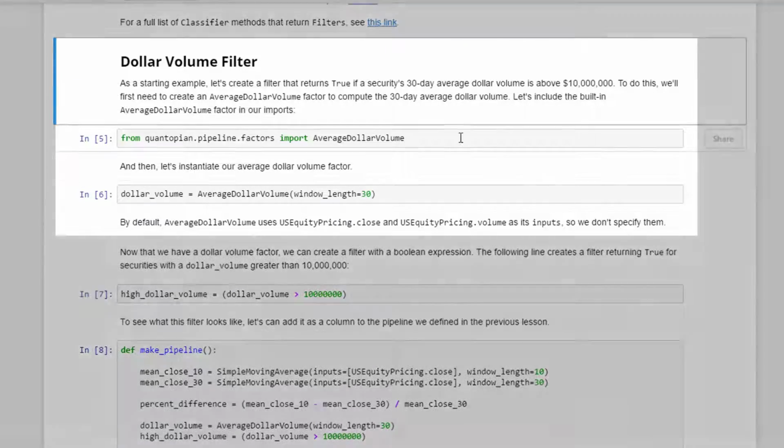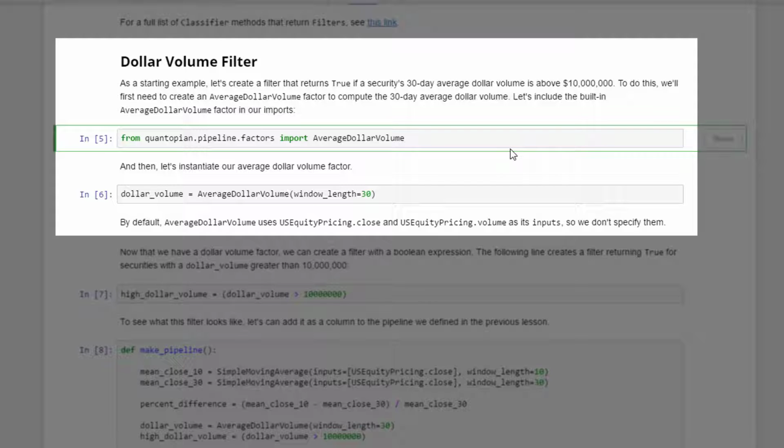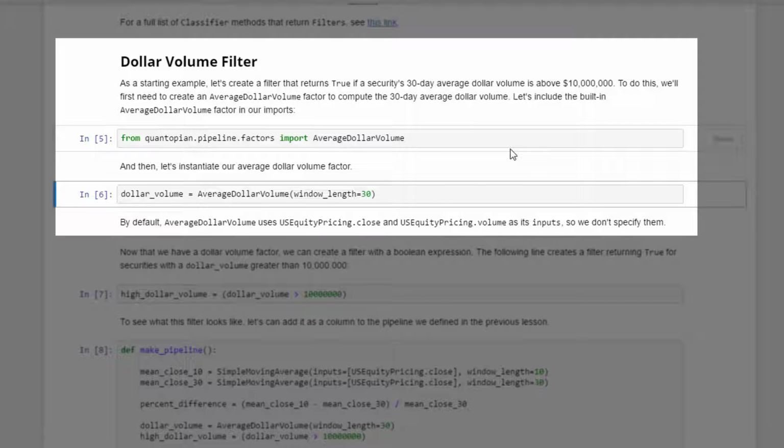So first of all we're going to import this built-in factor called average dollar volume, and then we instantiate it: dollar_volume is equal to the average dollar volume, and the window length that we're looking at here is 30 days.